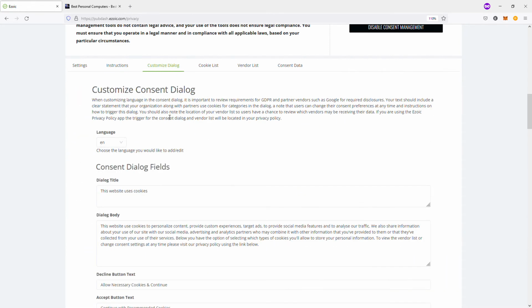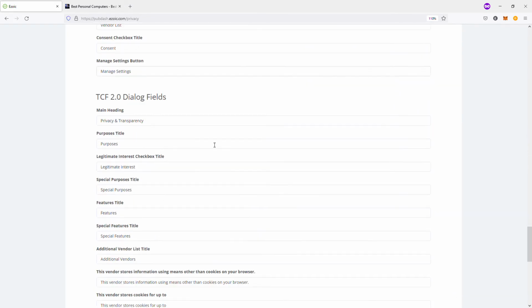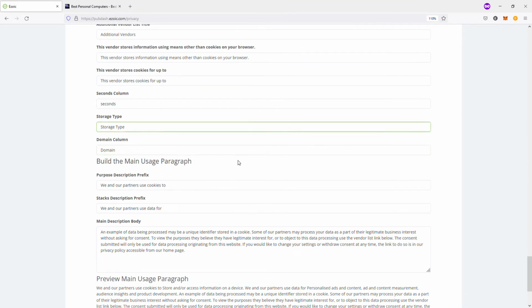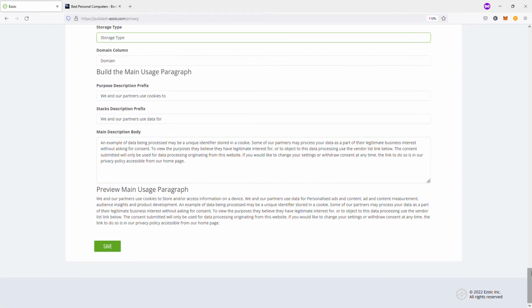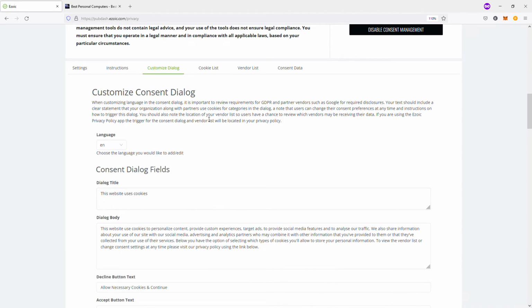You can check the instructions to implement it correctly. You can customize the dialogue. You can choose in which language the consent box will be displayed. You can add languages if you don't have enough. You can personalize each text that is displayed on the platform. In most cases, maybe you will not need it, the default will be enough. But if you want, you can personalize everything on this consent management box here.